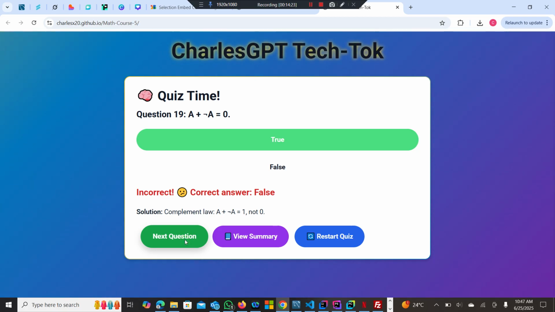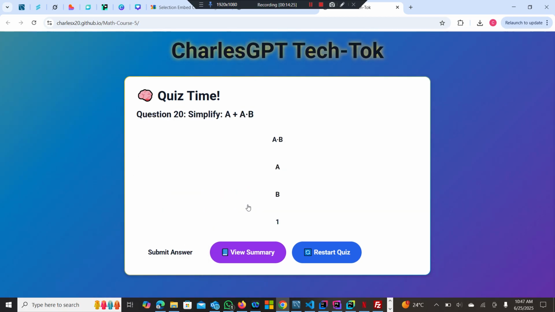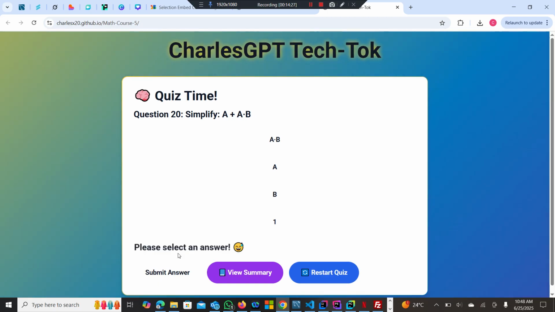Next question. Simplify a. Let's say you don't choose anything. It says, please select an answer, and I put this smiling emoji so you won't get bored. You can't just leave it, you need to select an answer.